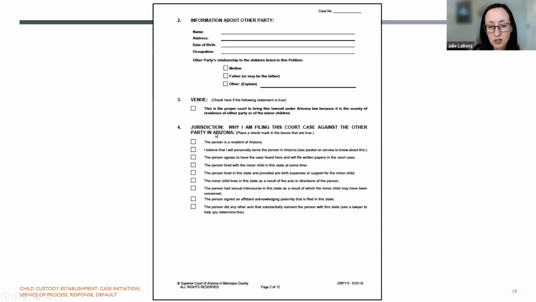And then here, this is how you can establish that this court has jurisdiction to establish custody. And you would check all the boxes that are true. So why am I filing this court case against the other party in Arizona? So the opposing party is a resident of Arizona. I believe that I will personally serve the person in Arizona. The person agrees to have the case heard here and will file written papers in the court. The person lived with a minor child in this state at some time. The person lived in this state and provided pre-birth expenses or support for the minor child.